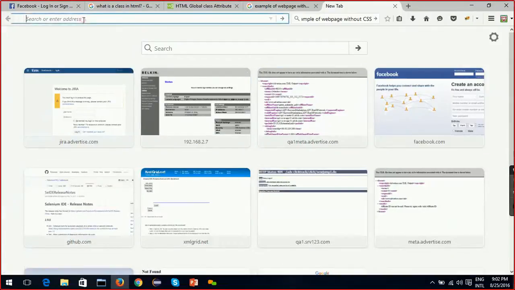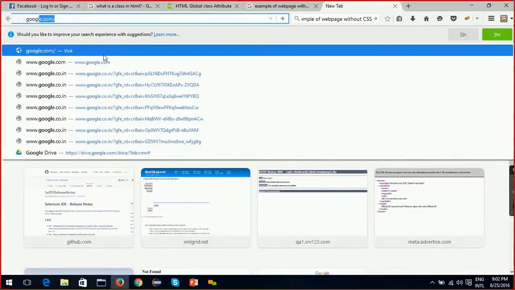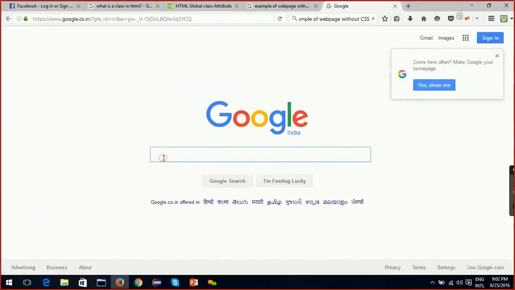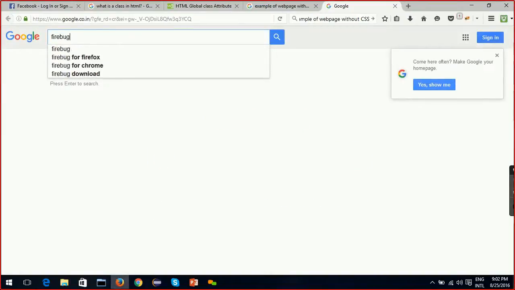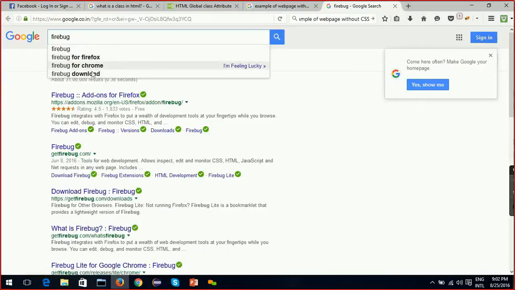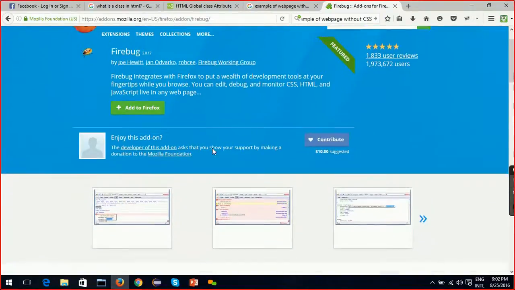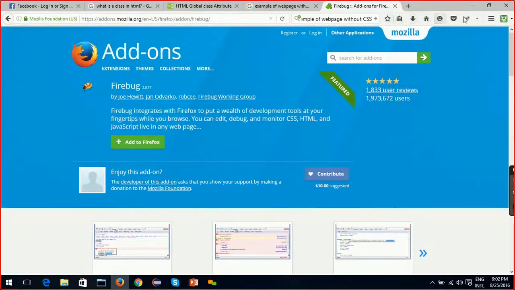How to install Firebug? You have to search for Firebug for Firefox. This gives the Firebug add-on for Firefox. I have already installed it, so I don't need to install it again. Once you install, it will ask you to restart. Then we are done with installing Firebug.